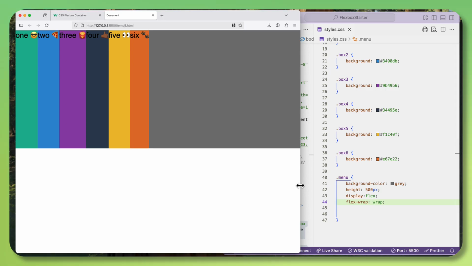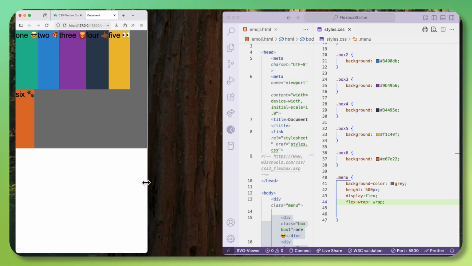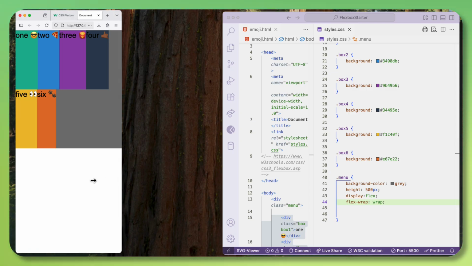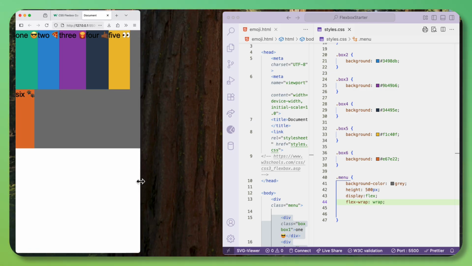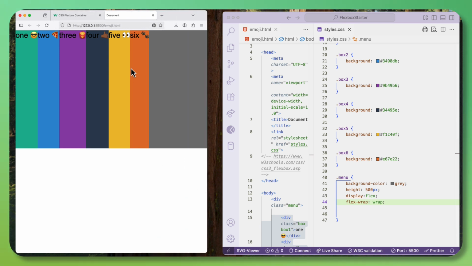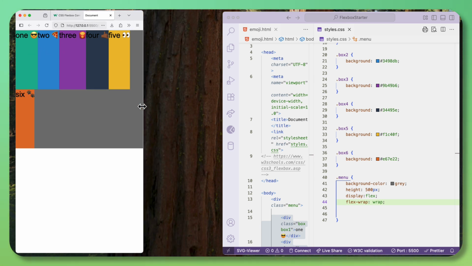Well, that's true until I bring my browser window down lower, or you can think about this being on a phone. When I bring my browser window to a smaller viewport, if the element no longer fits width-wise, it's going to jump down to the bottom.